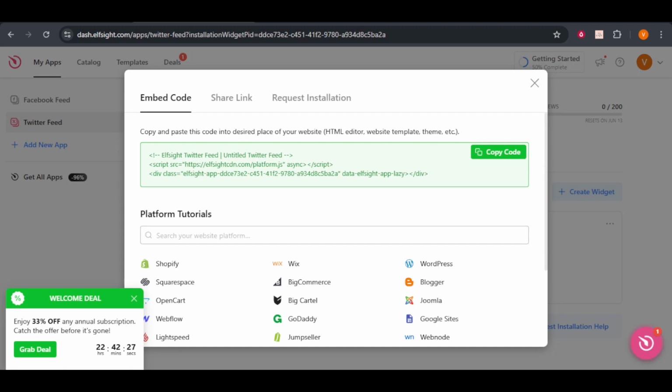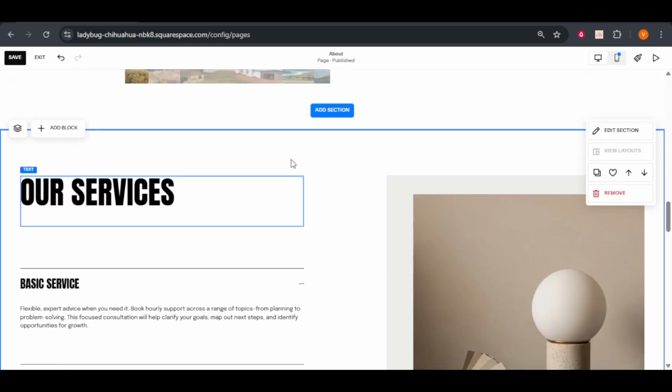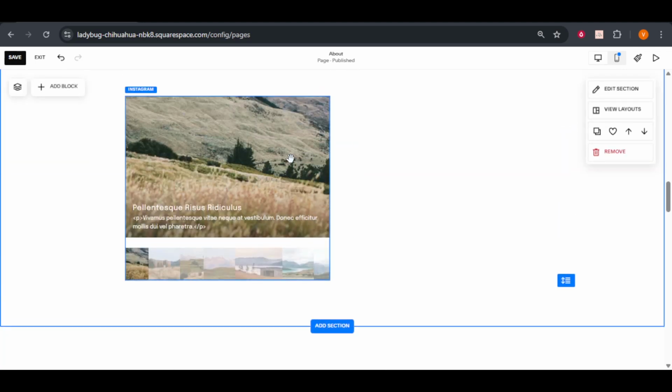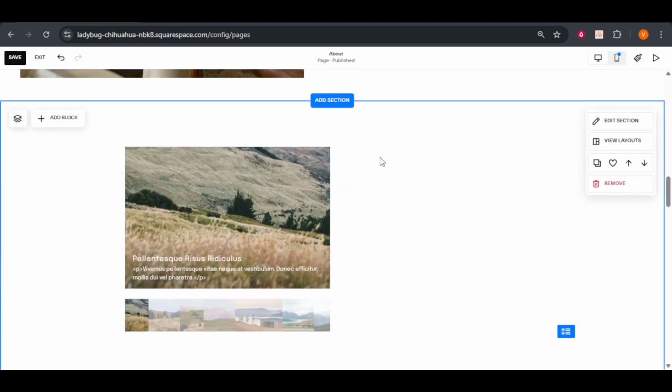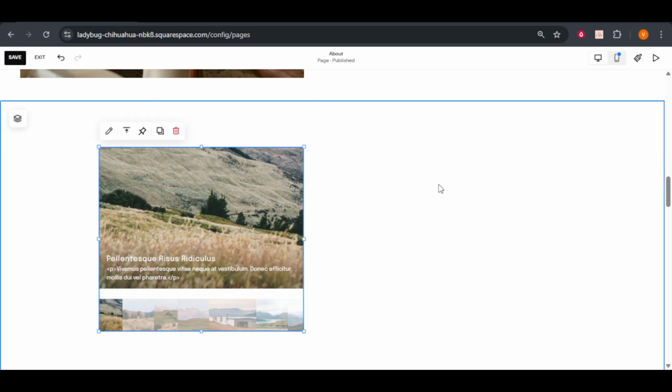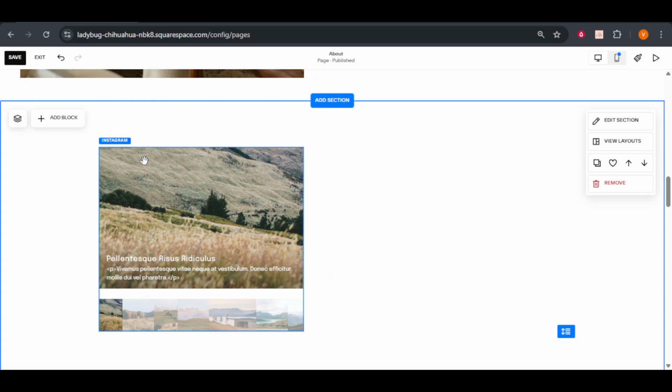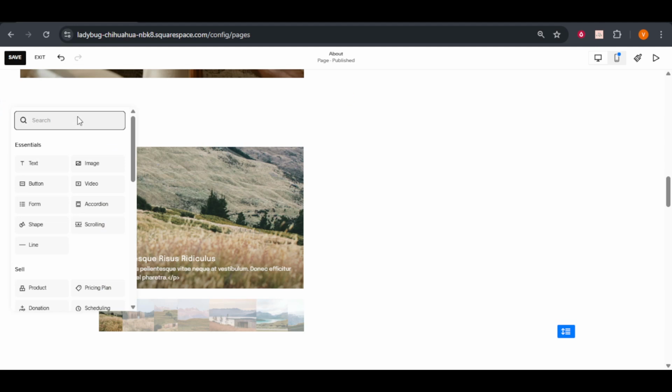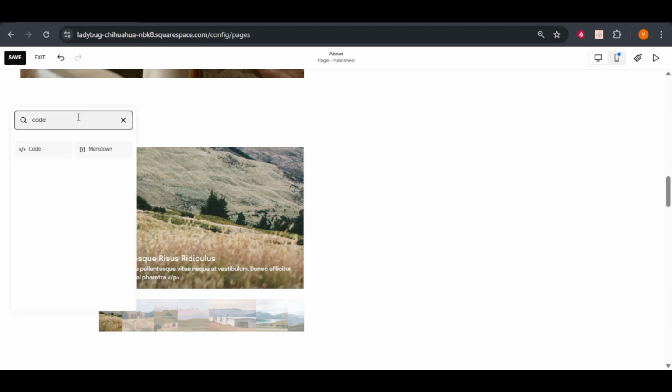Next, we'll switch over to your Squarespace website. Log into your Squarespace account and navigate to the page where you want your Twitter feed to appear. This could be your homepage or any other page where you think your Twitter feed would be most beneficial. Once you're on the desired page, look for an option to add a new block. In Squarespace, you'll want to add a code block. This is where you'll paste the code you copied from Elfsight.